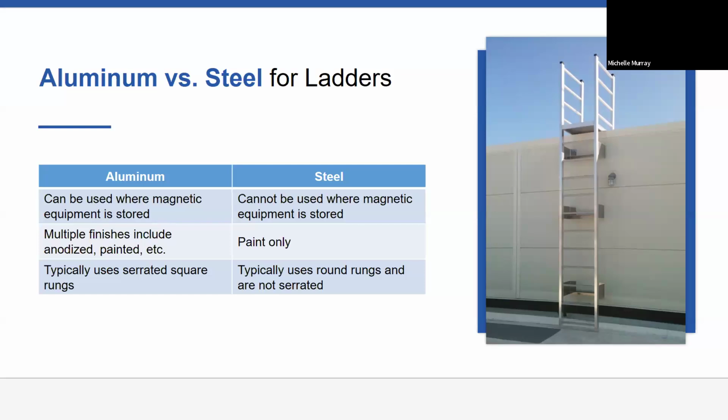Top quality aluminum ladders have deeply serrated square rungs for maximum foot traction, comfort, and safety. Steel ladders typically have round rungs and are not serrated, making them less stable and potentially slippery for the person trying to climb them.